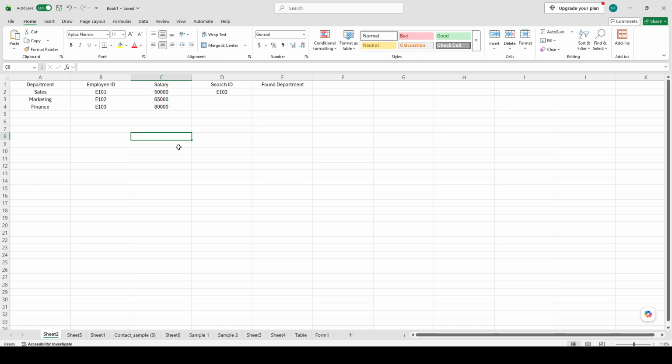First, type the headers exactly where they belong. In cell A1, type Department. In cell B1, type Employee ID. In cell C1, type Salary. Then in the next set of headers, in cell D1, type Search ID, and in cell E1, type Found Department. Taking a moment to set these labels clearly matters, because it makes it obvious which column is which while you are working with the formula later.